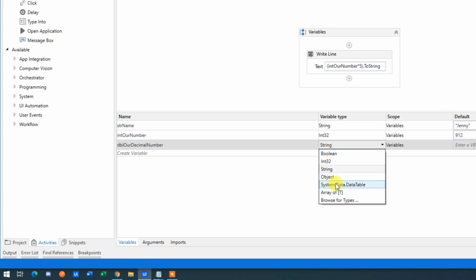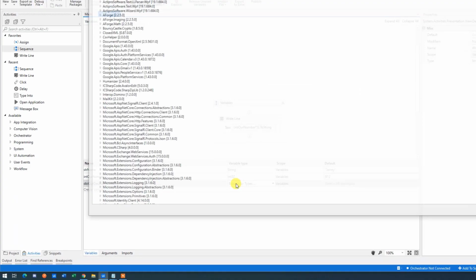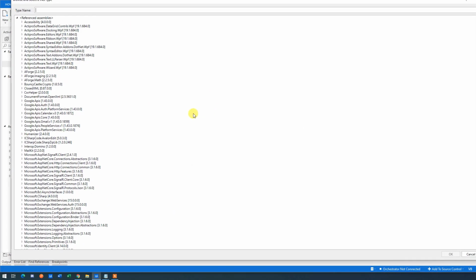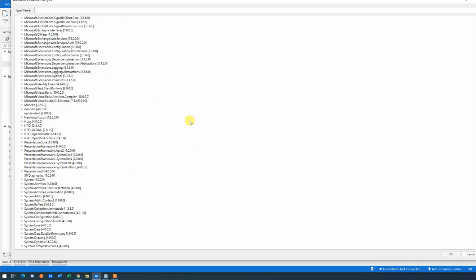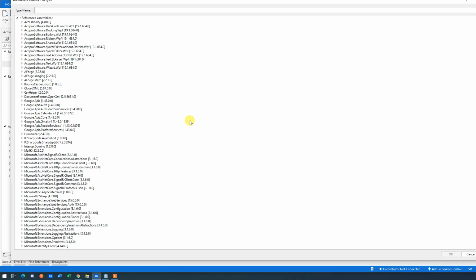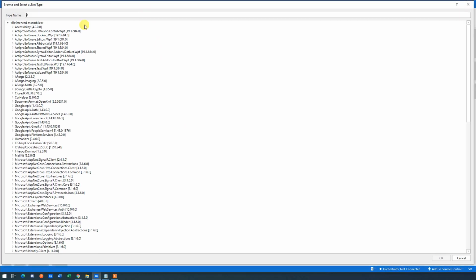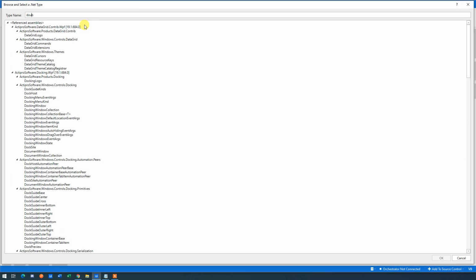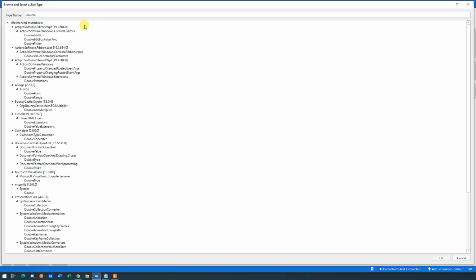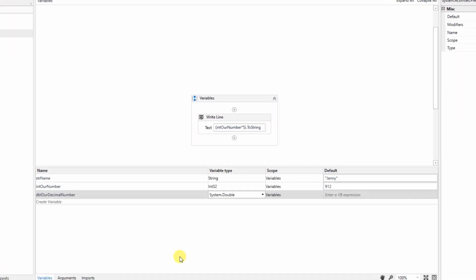Well, there's a good reason for it. We just click Browse for Types. Here you will see a lot of variables. Well, don't worry, I'm not using all these. I think I use like 10 variables in my daily job as an RPA developer. So don't worry. Simply search for a double, like this. Go down to the system, that is MS Corlib 4.000, and choose this one. Then click OK, like this. So now we have a double.